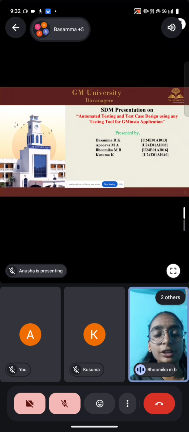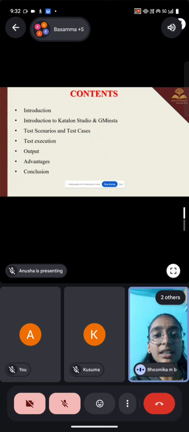Our topic is automated testing and test case design using test case tools for the GM Insta application. Our contents are introduction to Catalan Studio and GM Insta, test scenarios and test case execution, output, advantages and conclusion.